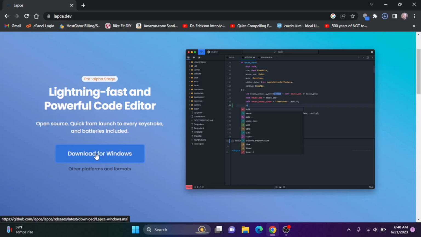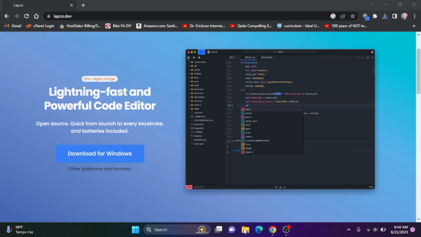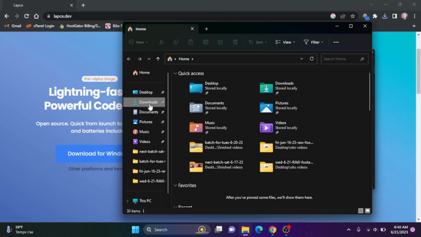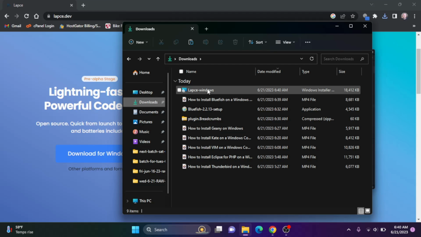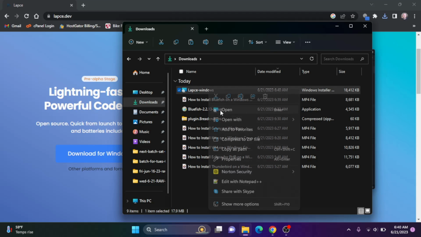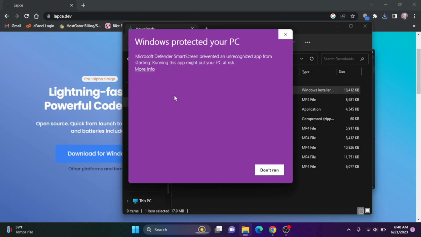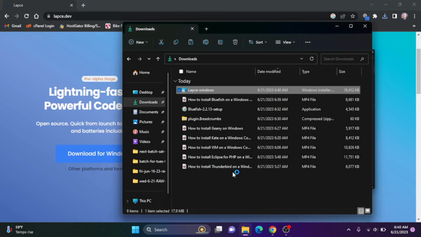Pretty sweet. Okay, so once it's downloaded, let's go to the downloads folder. Okay, we see Lapce. I'm going to right click and click open to run the installer. And yeah, it's given me that it's not signed, so I'm going to click more info. Again, this is your choice, but I'm going to click run anyways.